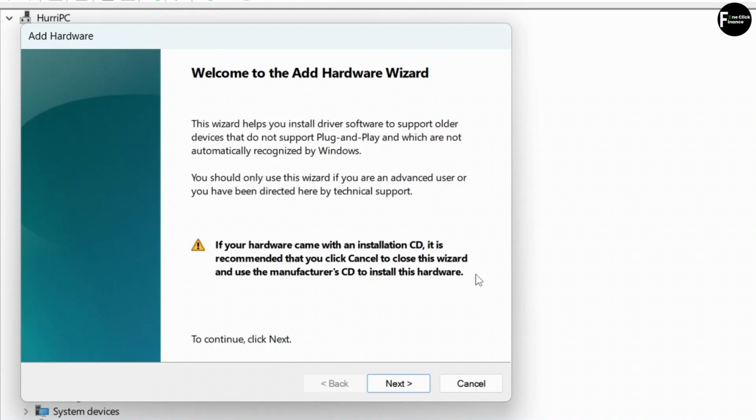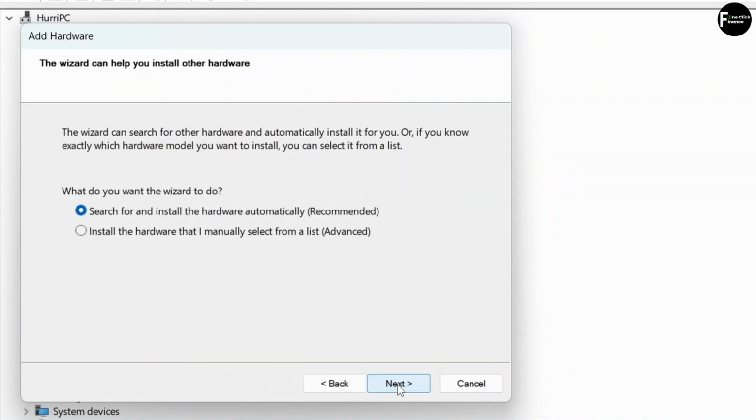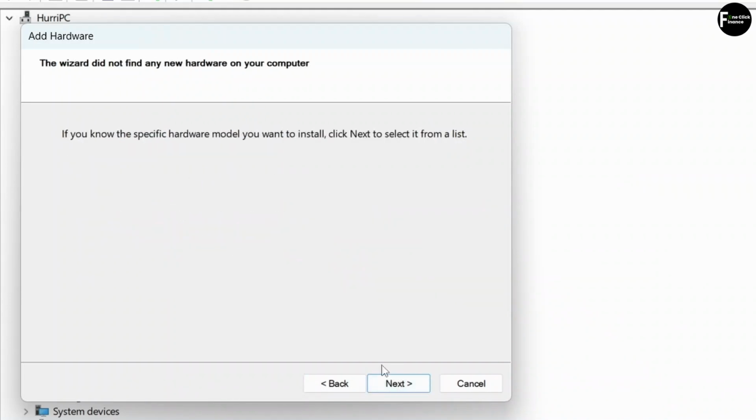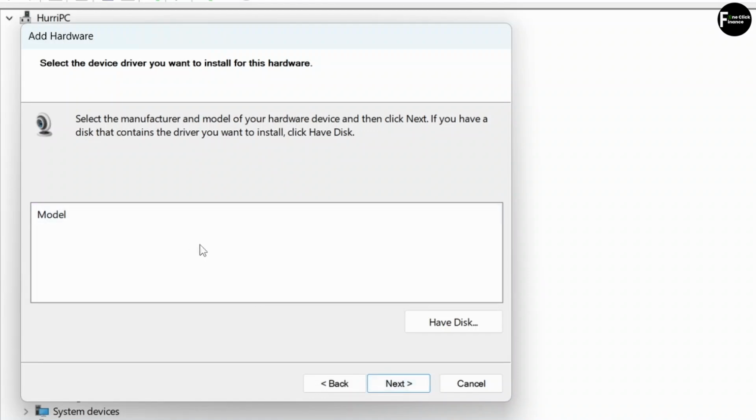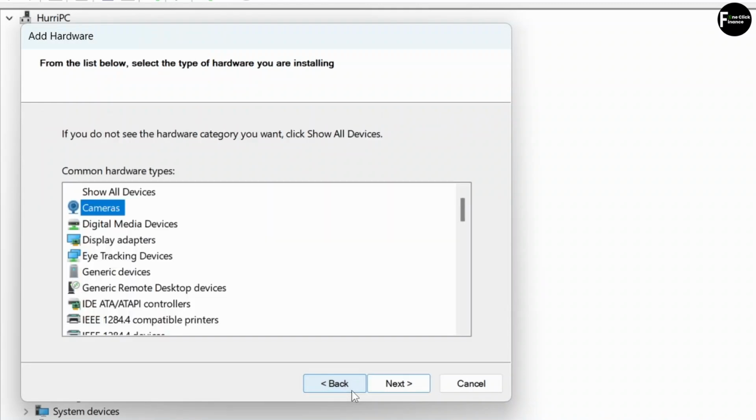Then this wizard will pop up. Now tap on Next. First thing you can do is try to search and install hardware automatically. Tap on Next again. And if you have a specific hardware, you can just tap on Next and select cameras. And just tap on Next again, and you can find your model over here. Next again. And once you select your model, you'll be good to go.